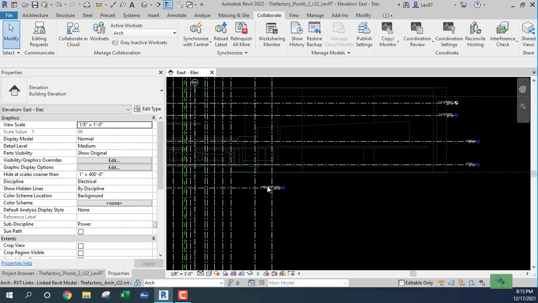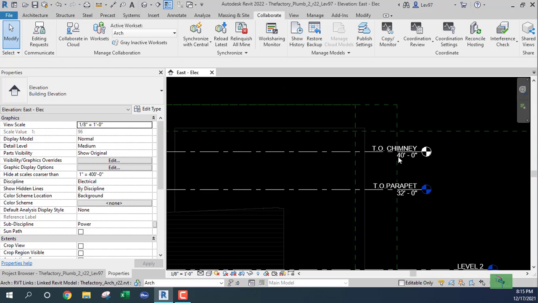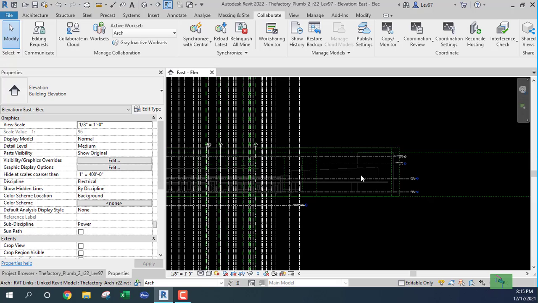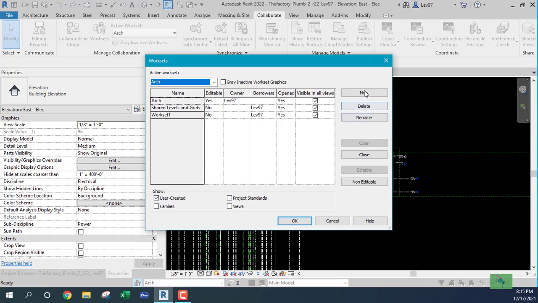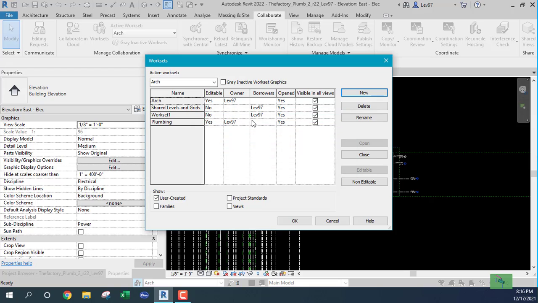We have 5 levels: basement, first, second, top of parapet, top of chimney. Okay. So what I'm going to do, let's go back. I think I'm going to create another work set and call it plumbing. Let's get rid of that. Visible in all views. This one. Yes. Okay.